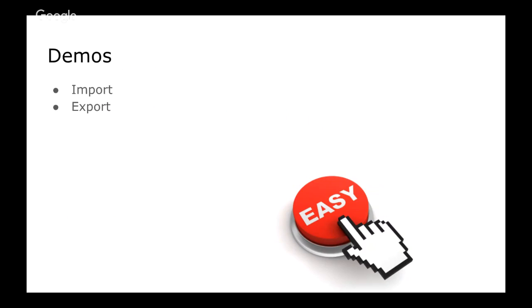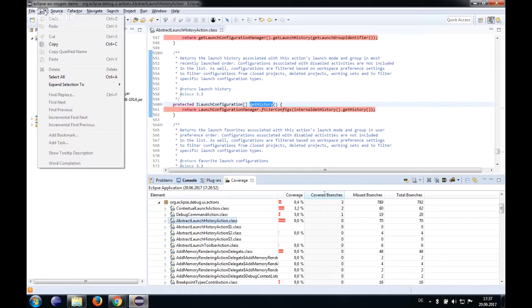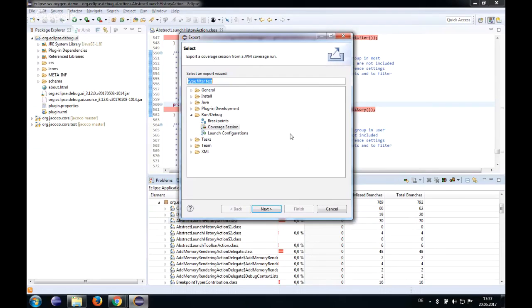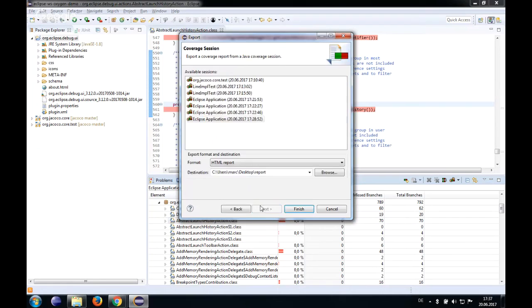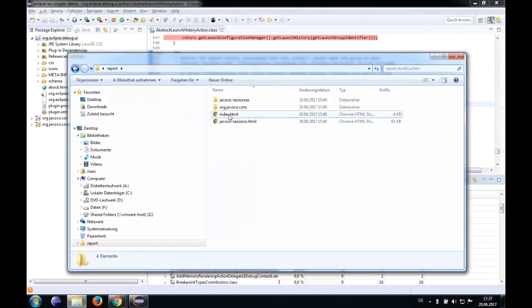Having this as background, it's interesting to see that we also have some import and export options. I could quickly change to here. We have a couple of export options. If we don't have a nice continuous integration set up, we can directly export a coverage session as an HTML report. I think I prepared something like this before.